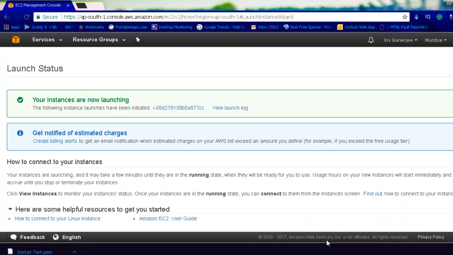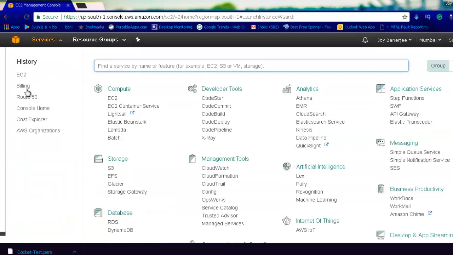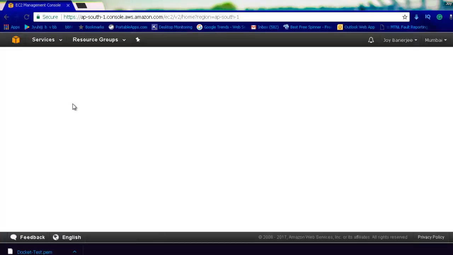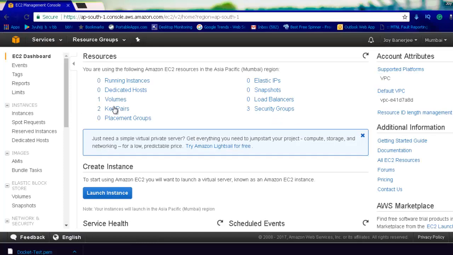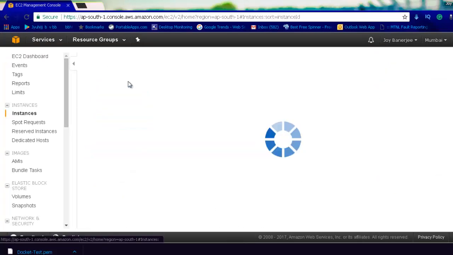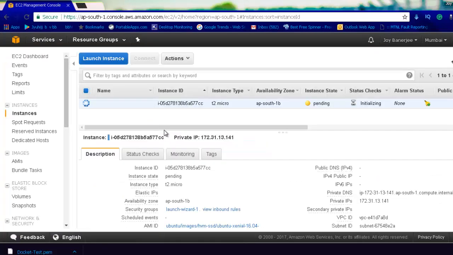So it will try to launch, and if you go to services and EC2, and then go to the running instances tab, you will see there is an instance already in launch mode, in a pending status. It is getting initialized, and this is the file which we have downloaded.